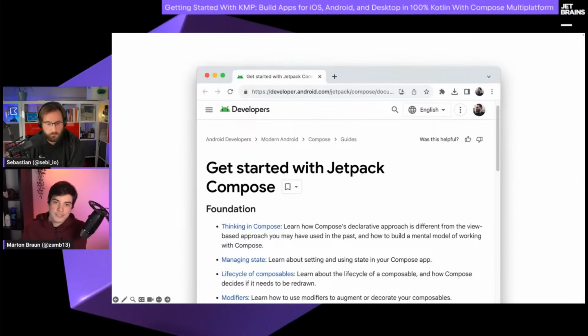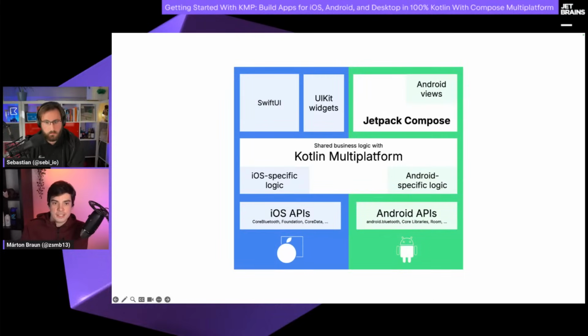Now, next up, we want to take a look at an example of what an app might look like that adopts Compose Multiplatform. Here we have a sketch of an application which is targeting iOS and Android.